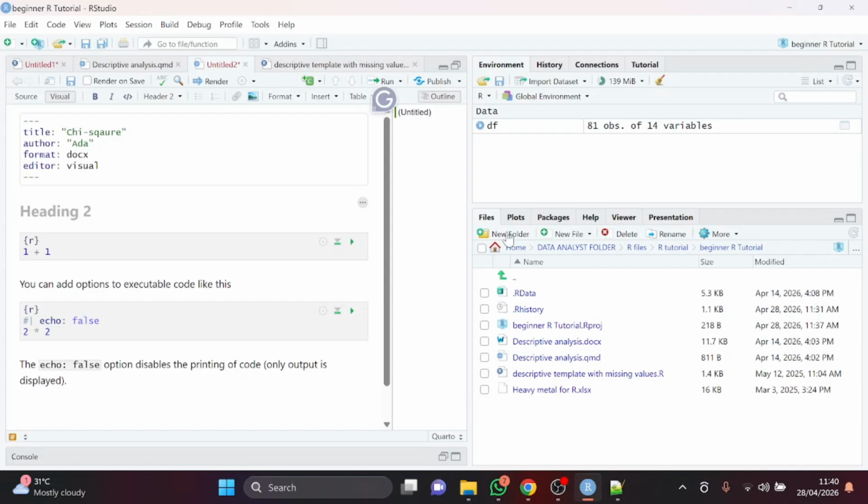Now let's go. Let me give the heading. What should I say now? Relationship, chi-square, or tests of comparison. You can also name it chi-square, anyone you want to name it. So here I'll delete this formula.